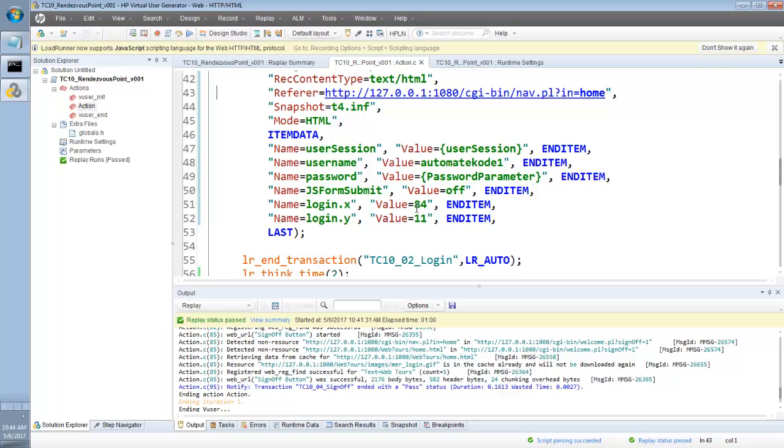Okay. Now when you are running the script from the controller, another question: why are we using the controller? We are using the controller to create the load profile and to execute the performance test with multiple concurrent users.